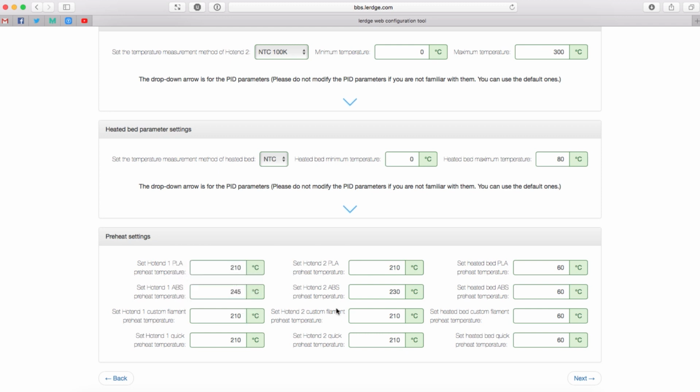Custom, I'm not sure I'm going to use it, so I'm going to leave it like that. Then I put 80 for the bed here. Again, I'm using it for PETG, even if it says ABS. This is very interesting and I use it very often.